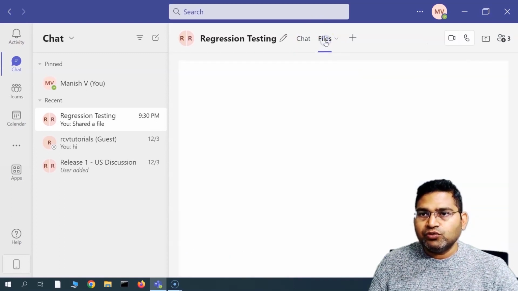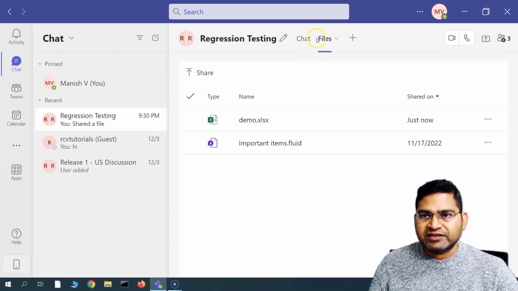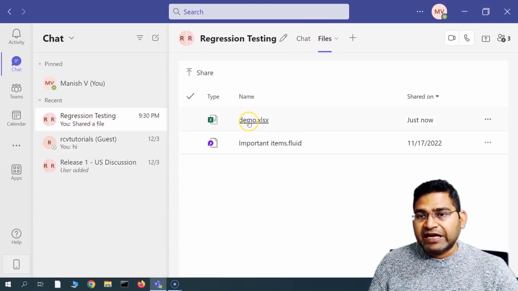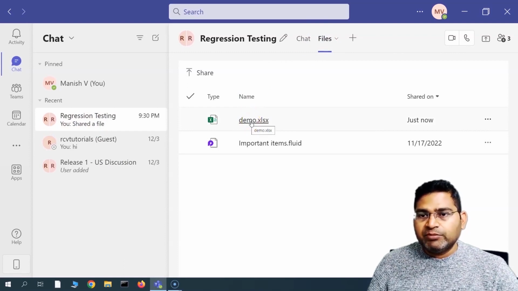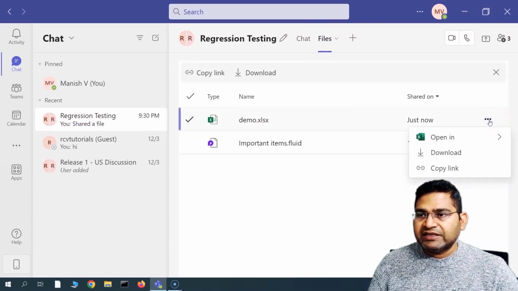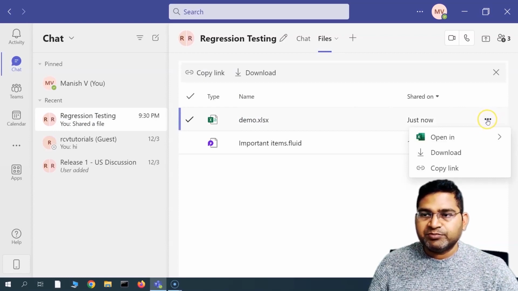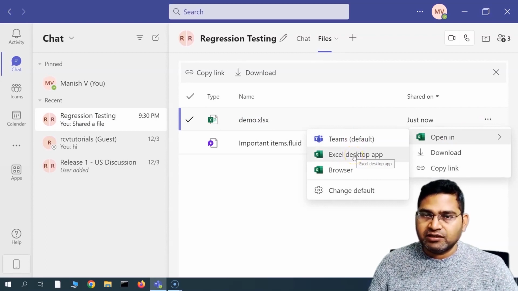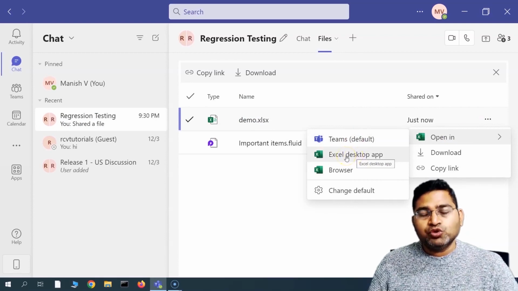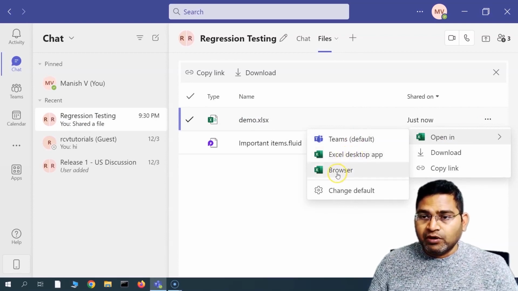Okay, and if anyone goes to the file section of this particular regression testing group, they'll have this demo.xls, whichever file name you share, it will be available here. On the right hand side, you will see that you have 3 ellipses here. Now you can open in Teams, which is the default, or the desktop, if you have Excel on the desktop, so you can use the desktop app to open this, or you can open it in the browser.